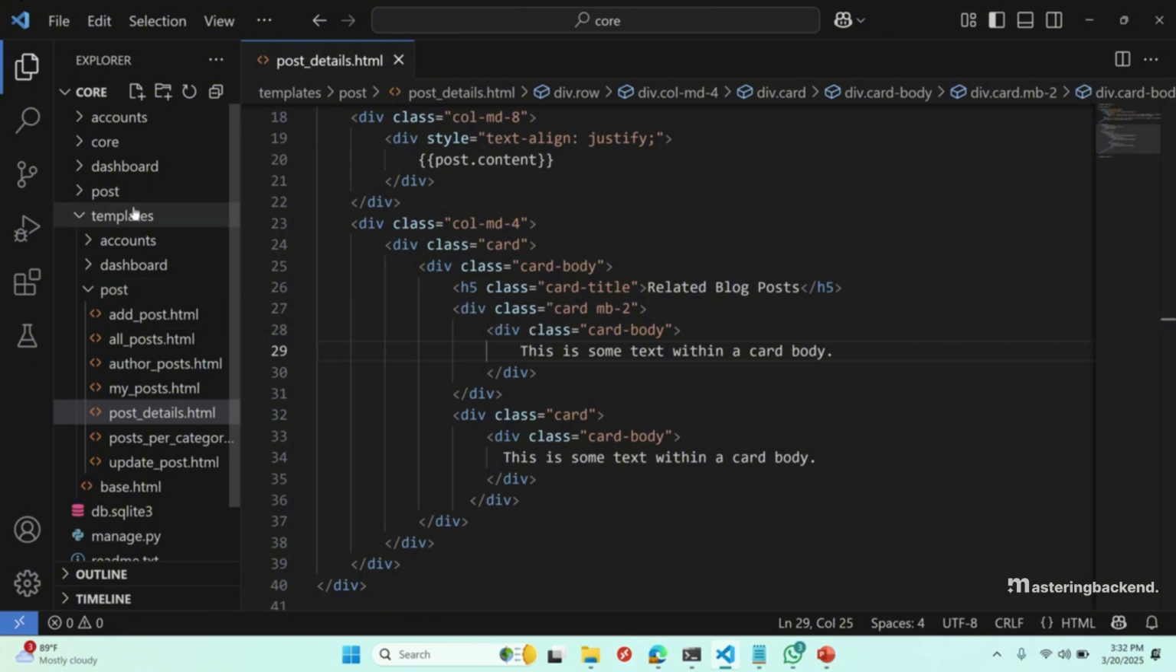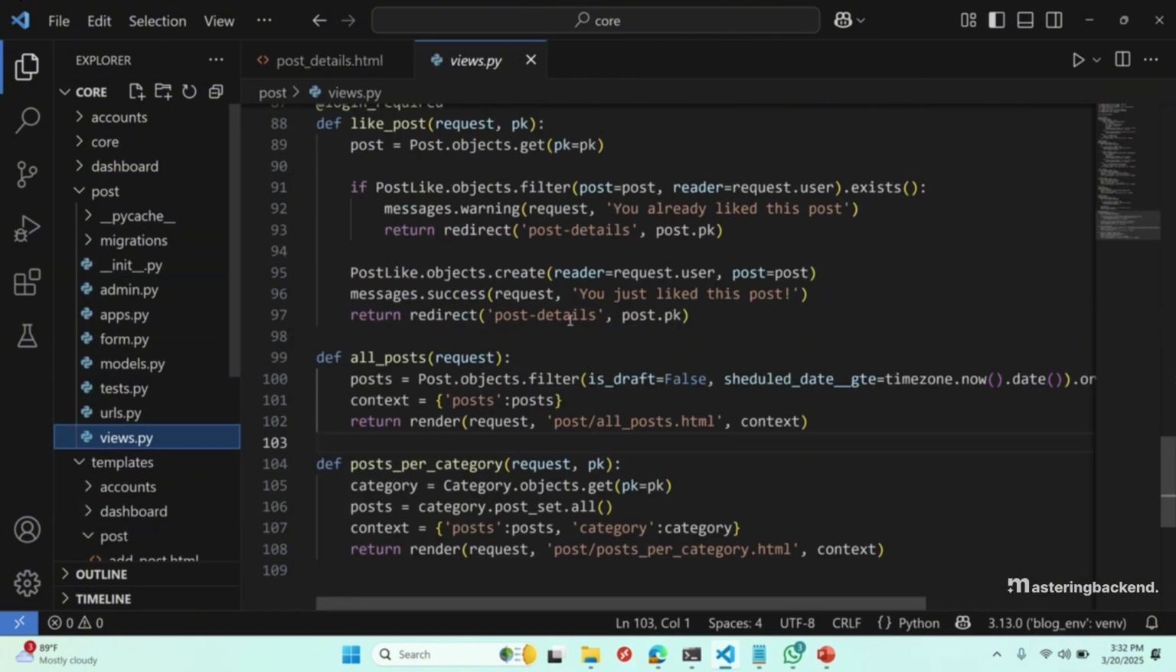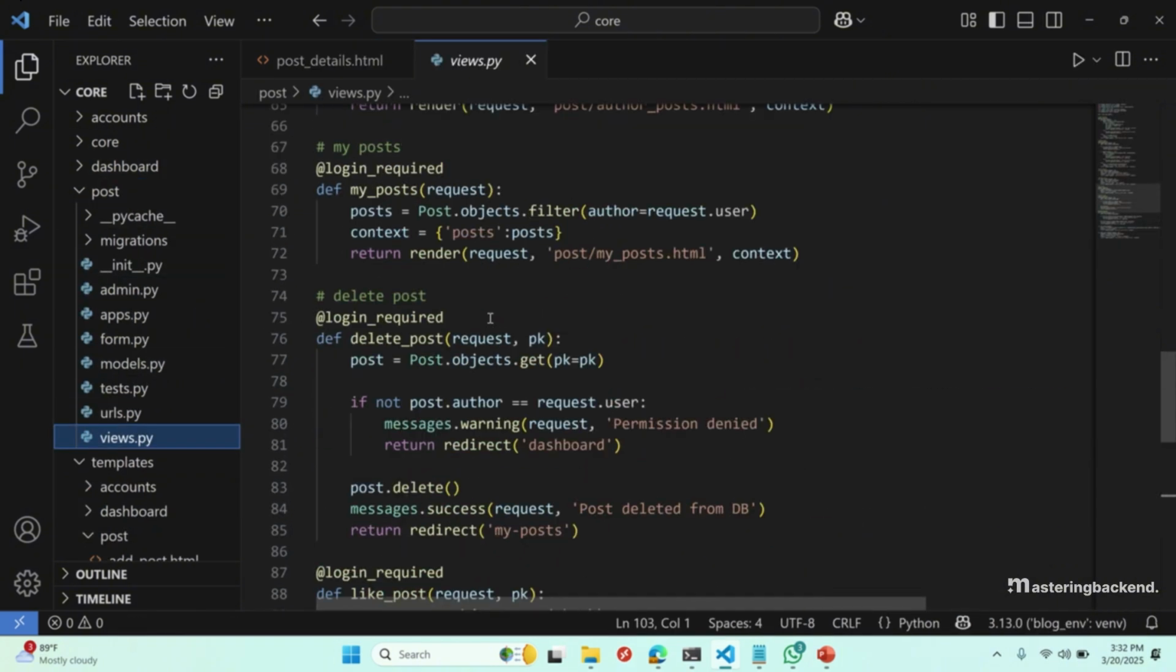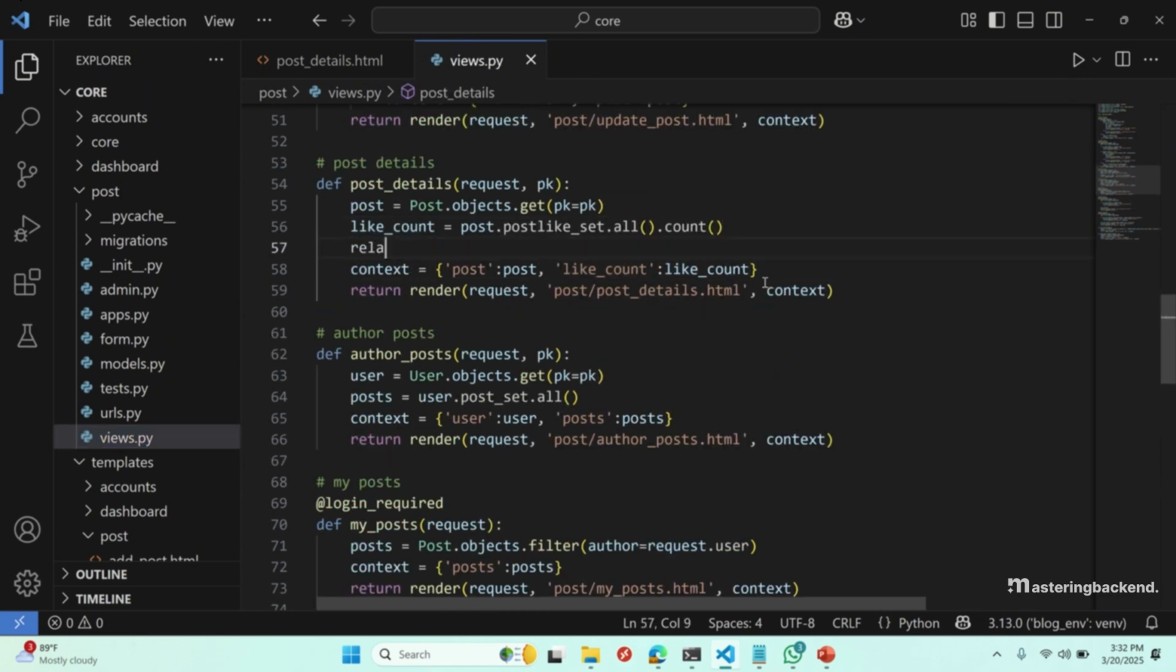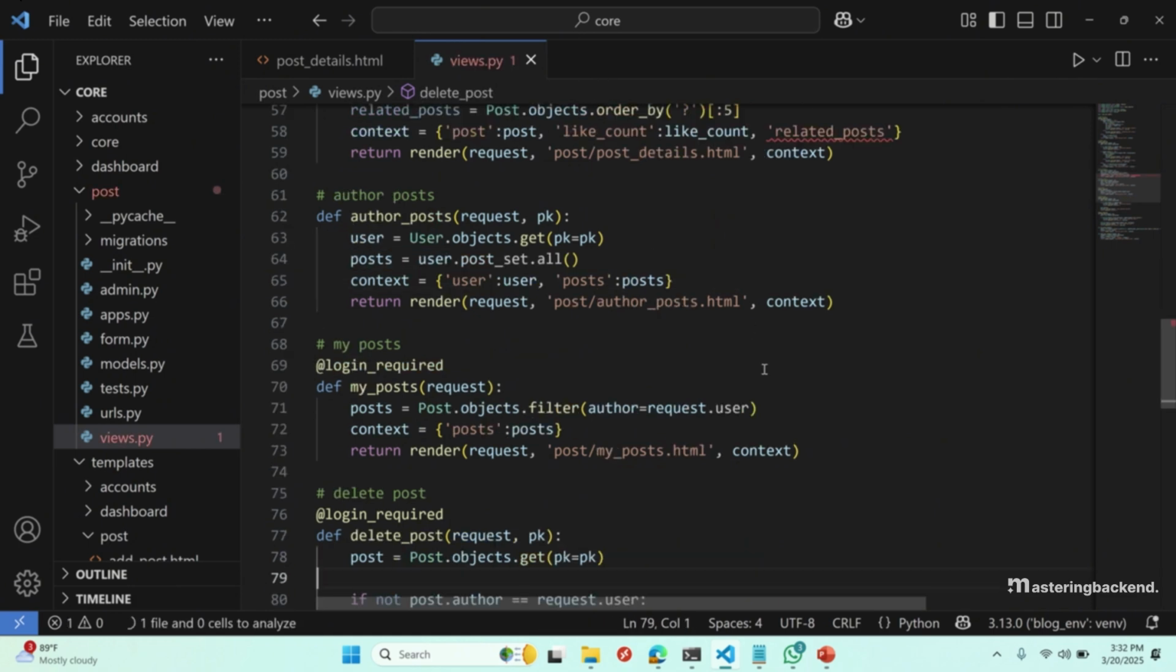Okay. So let's go over to post, then we'll go to views.py. Where we have post details, so here we're going to say related_posts, and here we're going to say Post.objects.order_by, and then we're going to do this. So this is Django's way of generating random objects from the database. So we're going to copy this, Ctrl C, come over here, and add it here. We'll put this here, and we're also going to put this here as well.